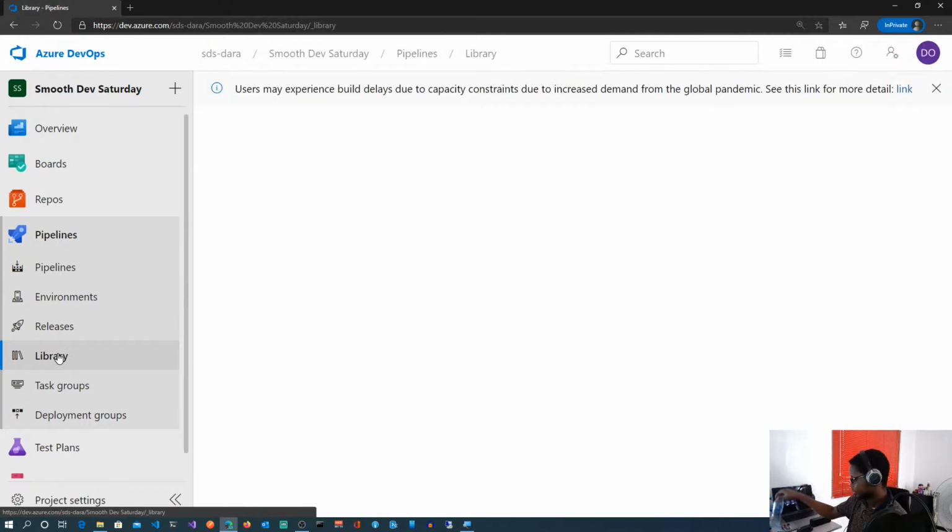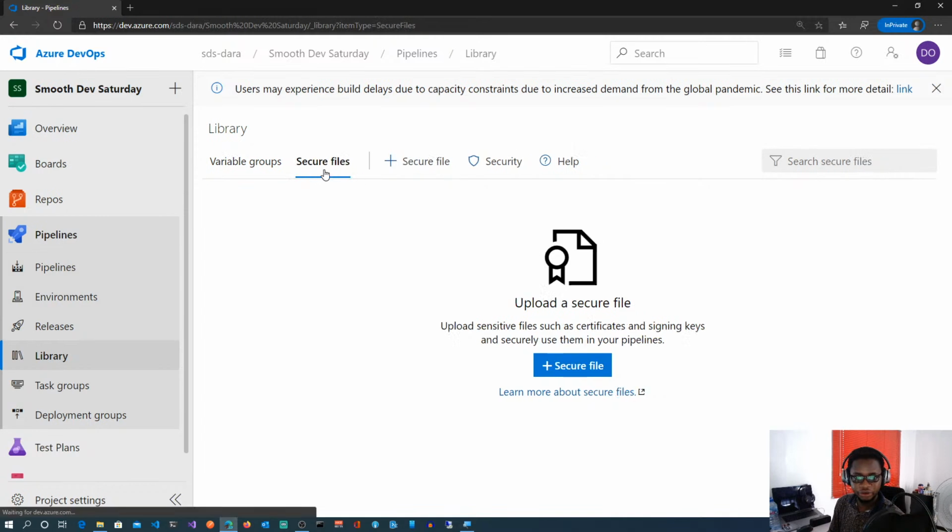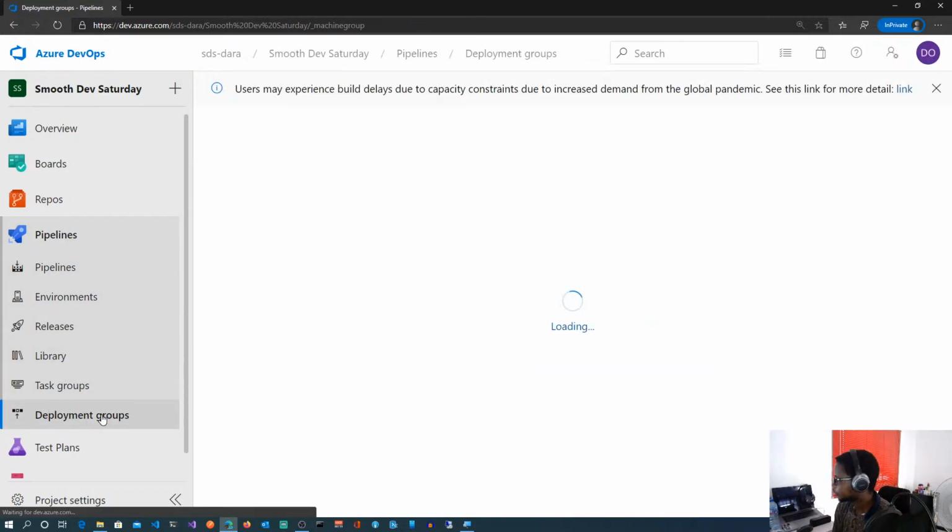Library is where I manage all my variable groups, where I manage all my secure files, and whatever kind of stuff that I need to bundle with my application, but I don't want to expose it in my source code or in an external repository. This is where I manage all of that.